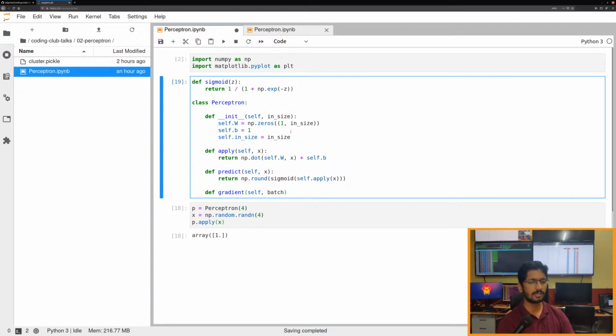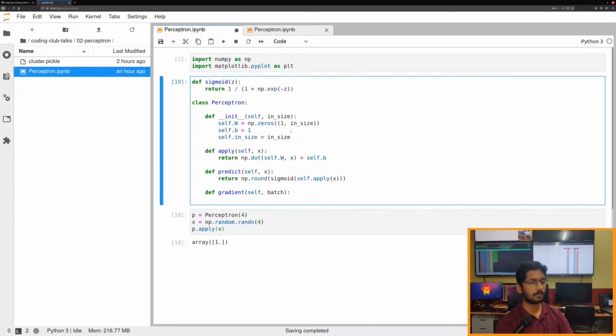Okay, so not just a single data point, it's going to take multiple data points to compute the gradient. Okay, now I'll just write the gradient. Usually in math we write nabla, so I'll write nabla b and nabla w, and I'll initialize these to zero matrices.